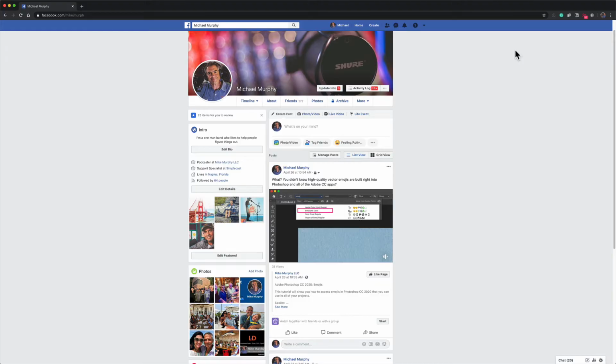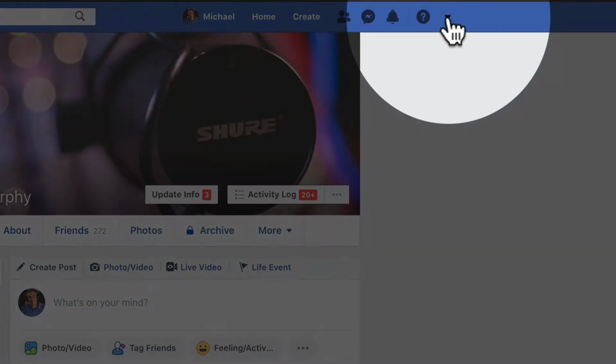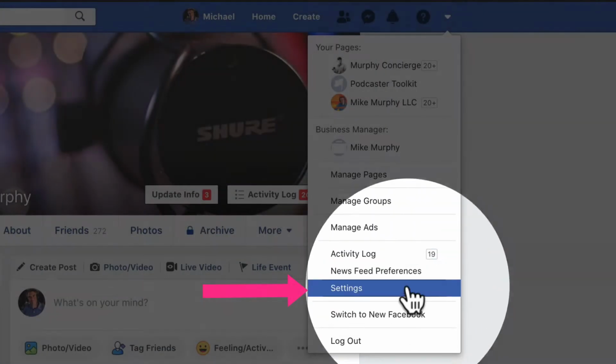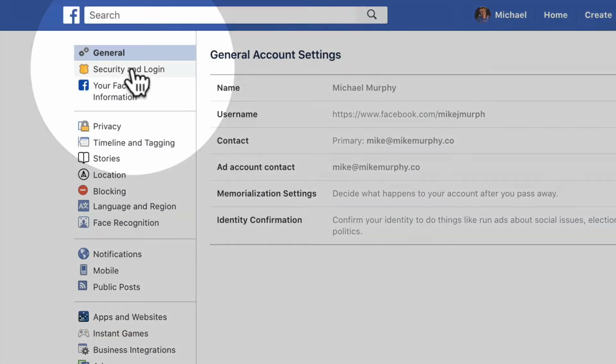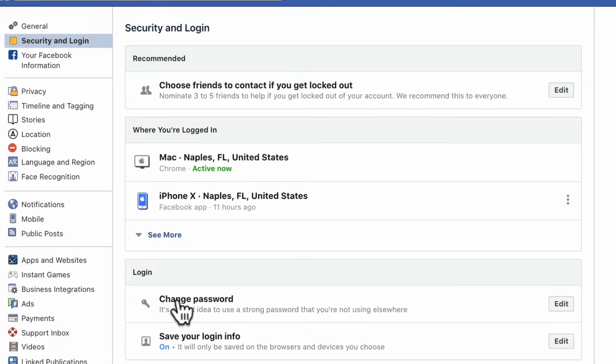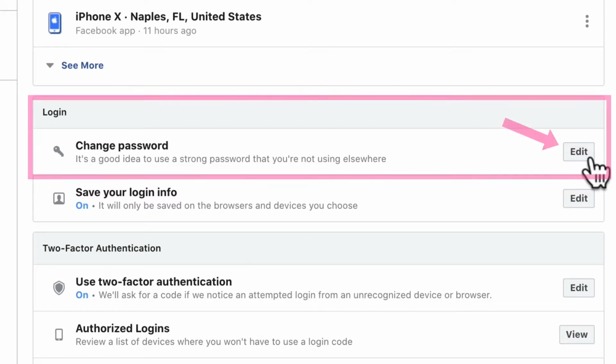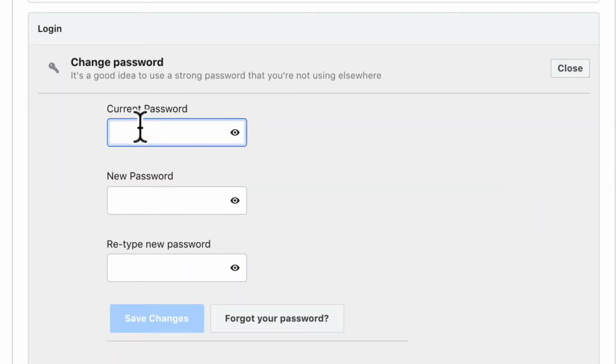Sign into Facebook on a web browser. Click on the down arrow in the top right corner and select Settings. Then you're going to select Security and Login. Under Login, you're going to choose Change Password, click on Edit. Type in your current password, enter your new password.